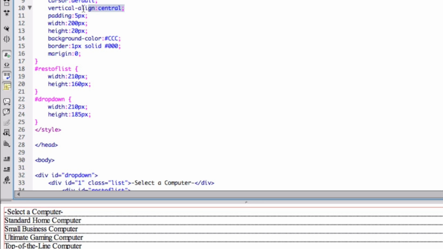And the second part is we have a vertical align of central, so it just aligns it to the center, not to the top or to the bottom. It's just an aesthetic thing. It's not going to change the functionality of this. It'll just look nicer.